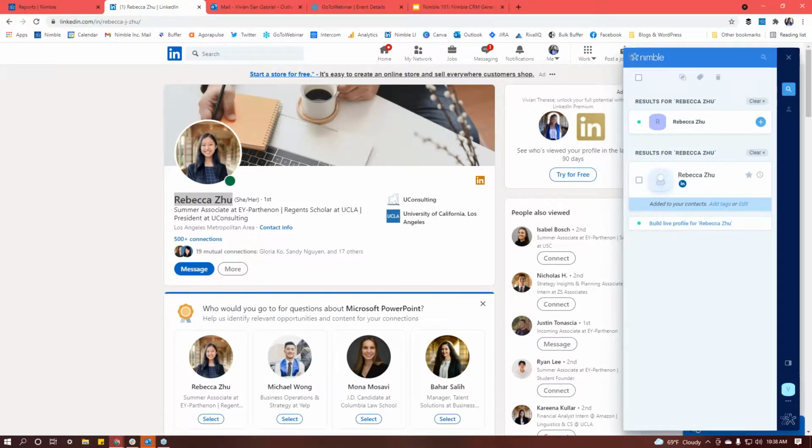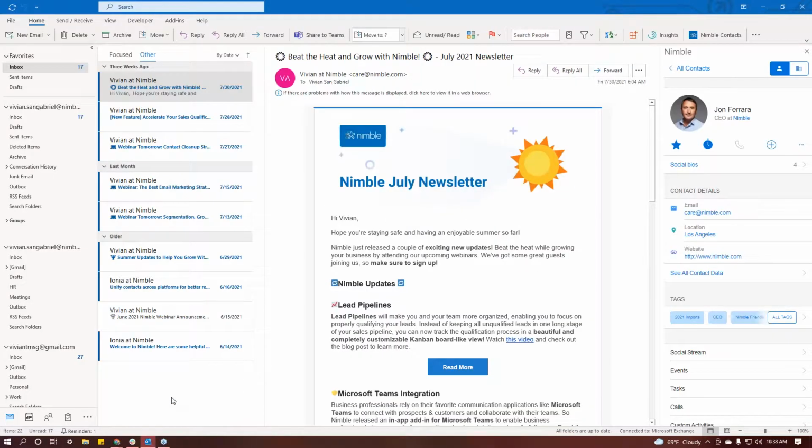So let's take a look at how it works in Outlook now. Let me just close this out. Here we go. So for Outlook on desktop, you'll need to install the Nimble Outlook add-on, and you'll be able to click on the Nimble icon on the top right corner to bring it up. So that's right here. Now, if you open it up on an email from a person that you already have an existing contact for, you'll be able to update the record as well as do the following.